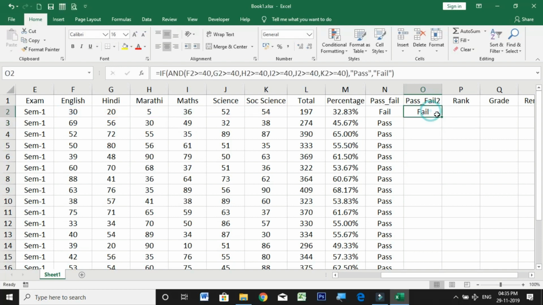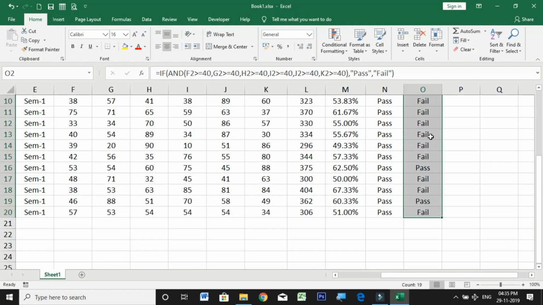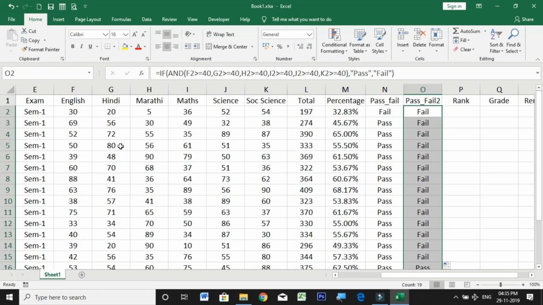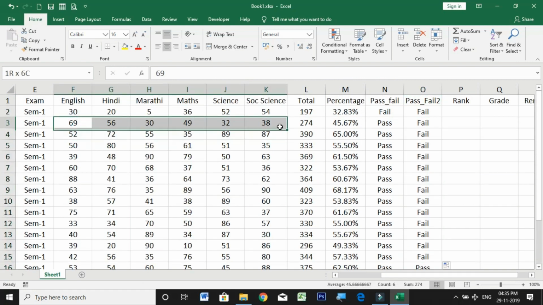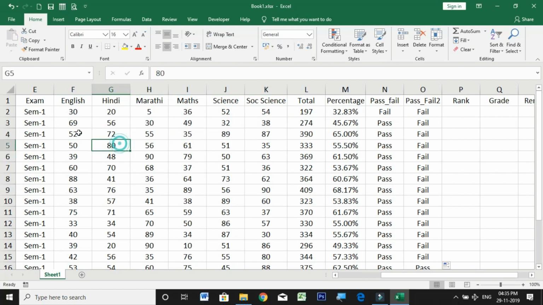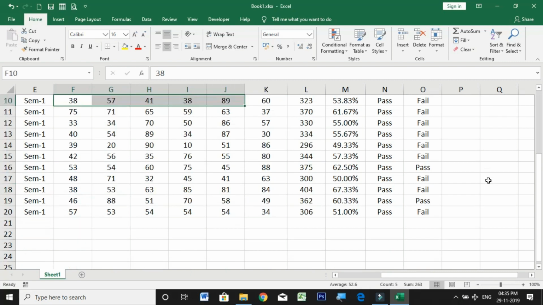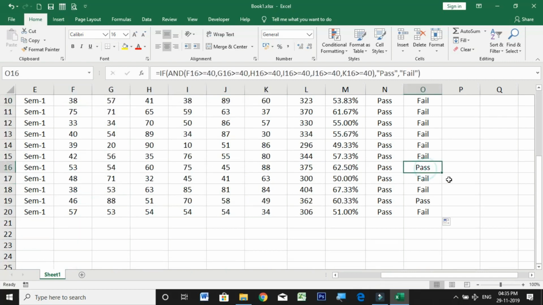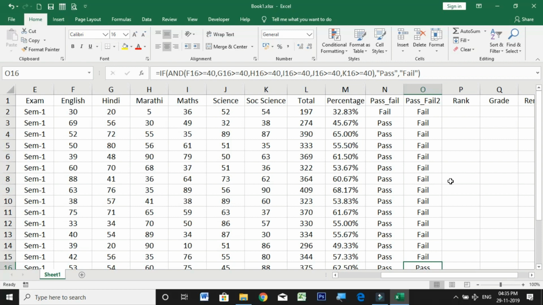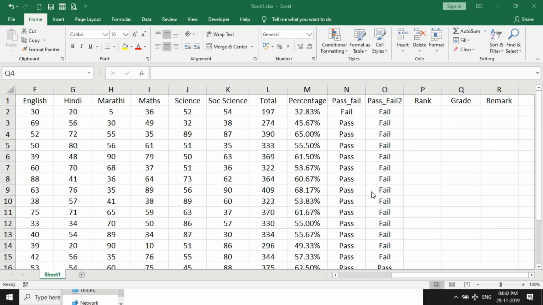So let's test this condition out. I guess we'll get a lot more failures than we expected, because almost every row has one particular failure. Can you see this? Exactly. So we have just one student who is actually passing and the rest of them are failing.